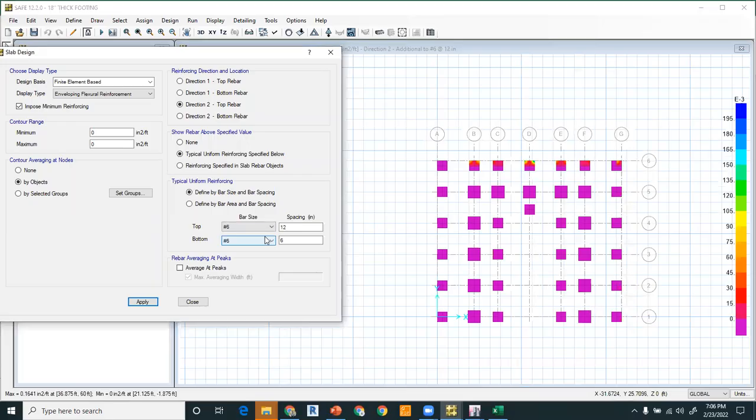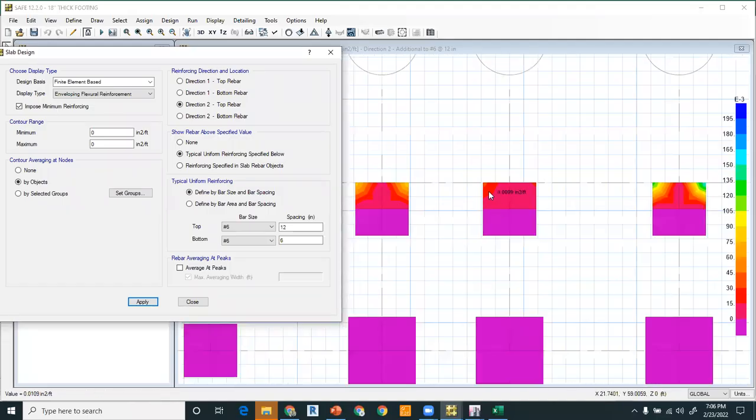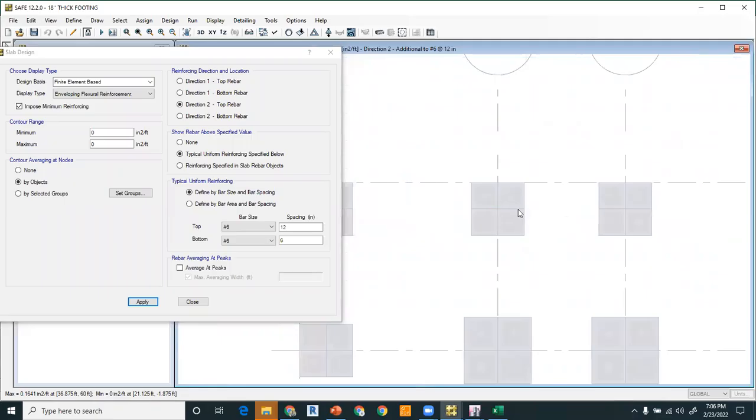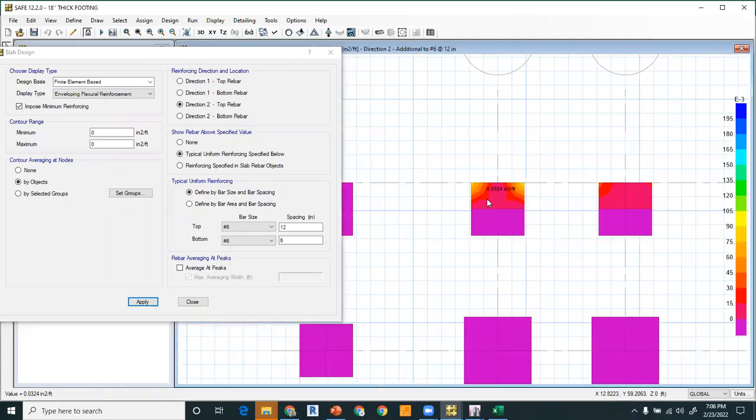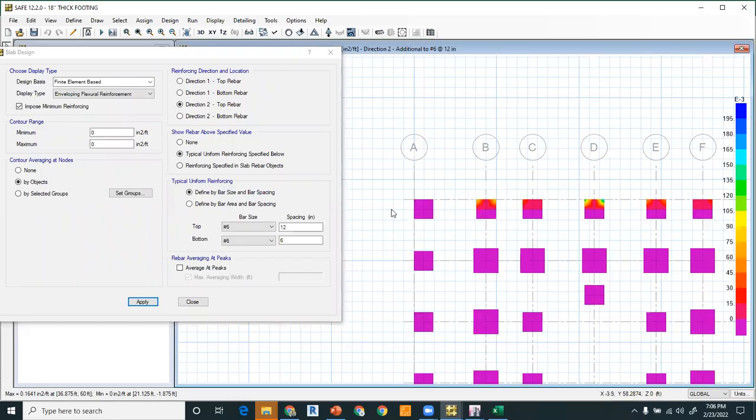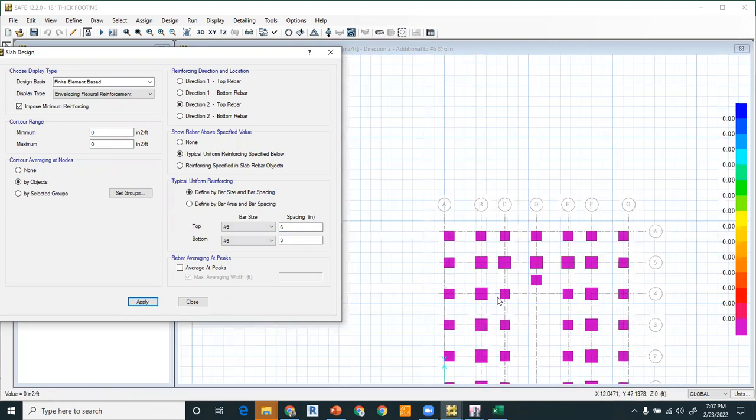So number 6 at the rate of 6 centimeters in both directions is working for the interior and for some of the exterior, but it's not working for the exterior footing in this direction, because there may be unbalanced moment due to earthquake forces, right? So again, you can provide it with number 3. This is number 6 at the rate of 6 centimeters. So now this will disappear, right?